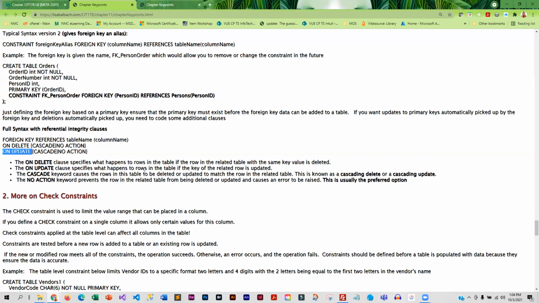Or if I have a customer number and they've placed orders and the customer number changes, I need that number to change in all of the orders to keep them in sync. So usually on update is set to cascade, okay, because everything needs to match up, okay? But on delete is something that you really have to think through whether you want to keep that data or not.